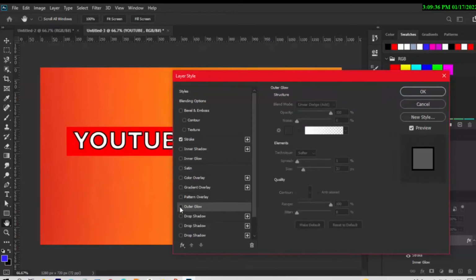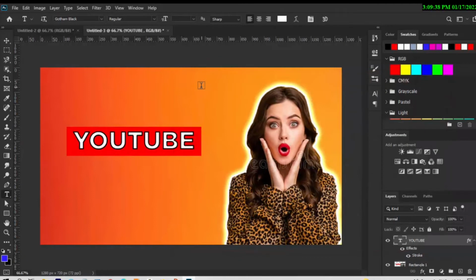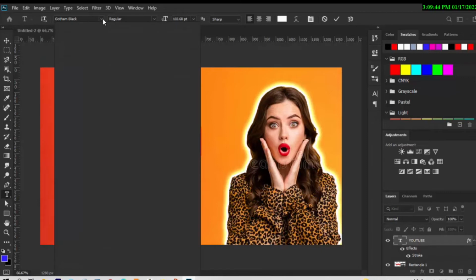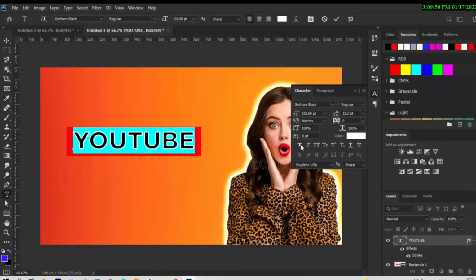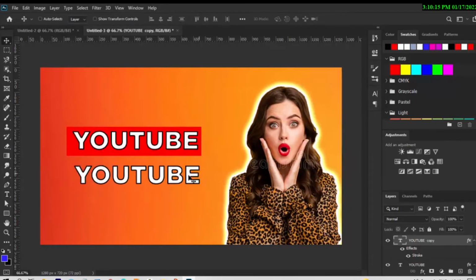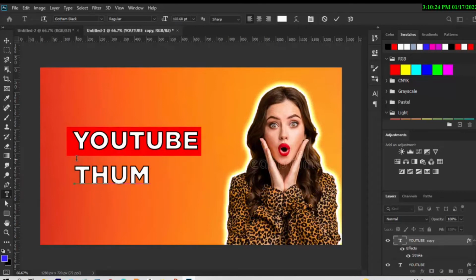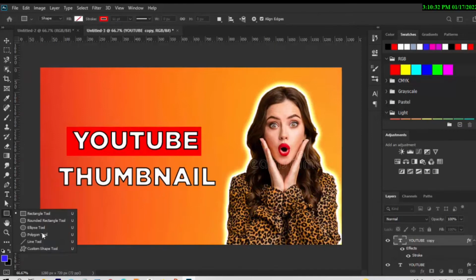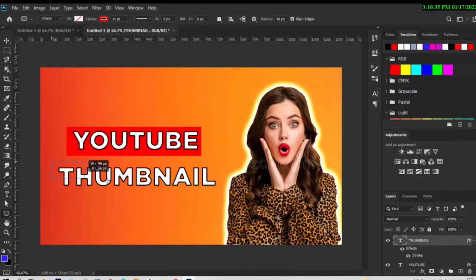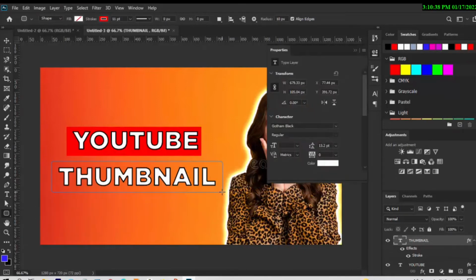Also use every option. Make sure your text looks beautiful, like outer glow, inner glow, gradient, do whatever you want. Then go to the Move tool and select YouTube, then hold Alt and press left click. So that's how you copy it. Then click the text and you can also change the text, like I am replacing YouTube with thumbnail. Then I am going to use the Rectangle tool.